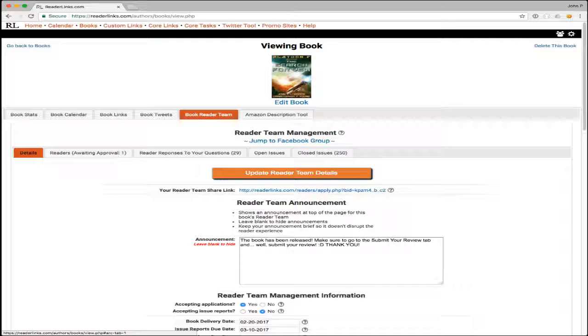The first thing of note on this page is the Reader Team Share link. This is the link you're going to be handing out to people so that they can apply to your reader team. We'll take a look at what that page looks like shortly. The Reader Team Announcements section is where you can type up a message for your readers. It will show up at the top of your page in the reader's view.